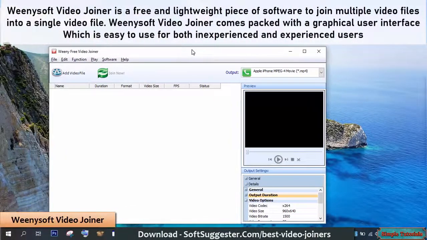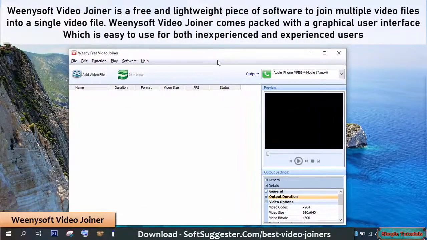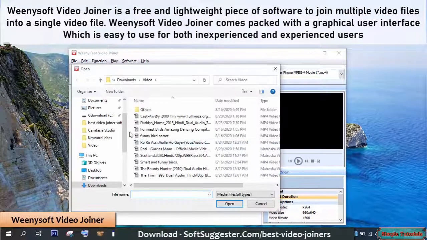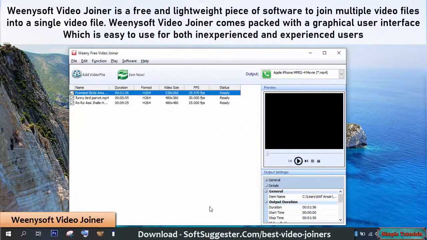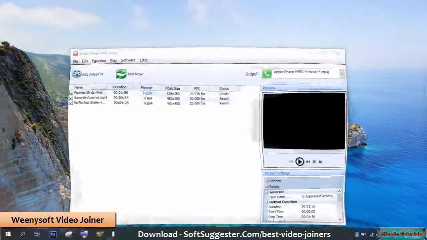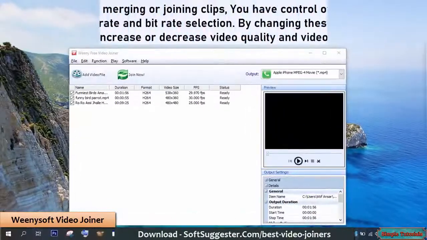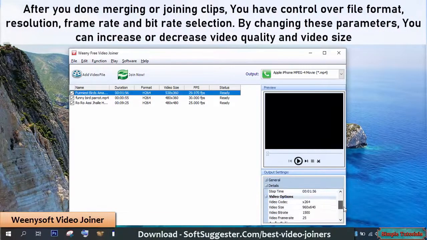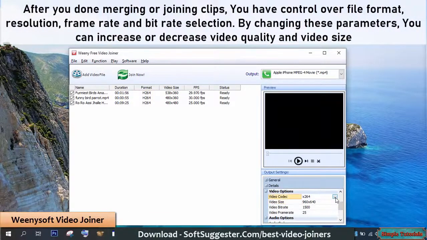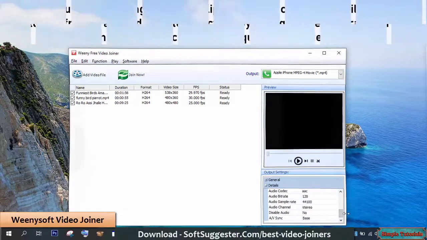WeenieSoft Video Joiner is a free and lightweight piece of software to join multiple video files into a single video file. WeenieSoft Video Joiner comes packed with a graphical user interface, which is easy to use for both inexperienced and experienced users. WeenieSoft Video Joiner supports nearly all input and output audio and video formats. After you've done merging or joining clips, you have control over file format, resolution, frame rate and bit rate selection. By changing these parameters, you can increase or decrease video quality and video size.